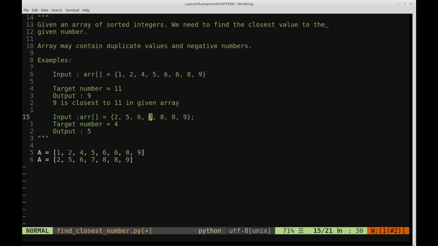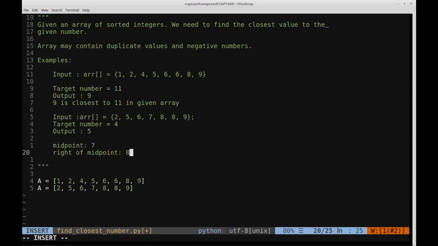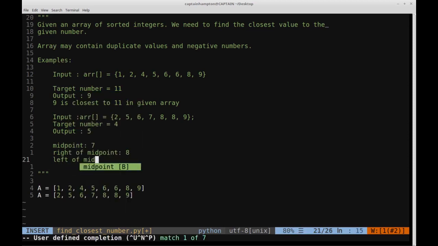So what we can do is check, let's say, the points to the left and right of the midpoint. I'm just going to write this down because it's going to get a little bit messy, but it'll help to write these things down so that we keep track of what's going on. So we've calculated our midpoint, which in this case is 7. Now we can check the element to the right of the midpoint. So right of midpoint, this is the value 8, and the left of midpoint is going to be the value 6.